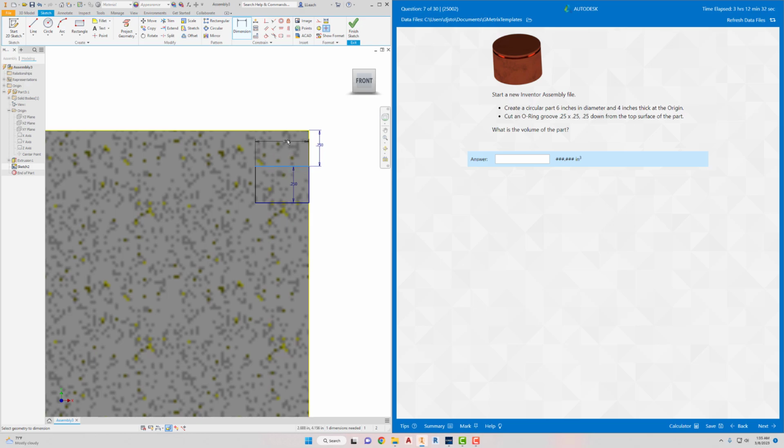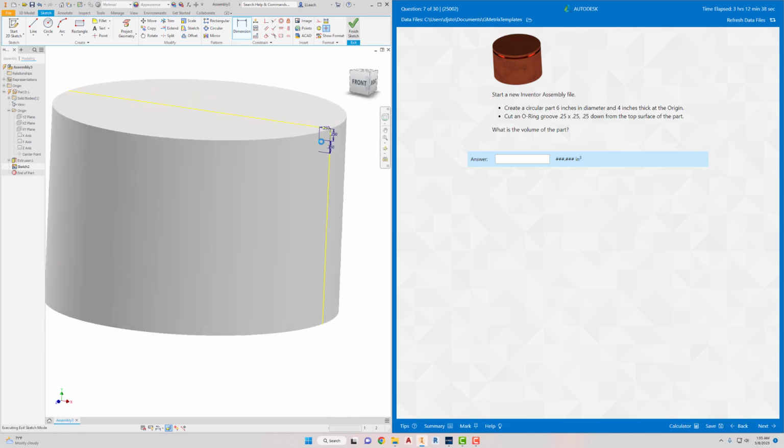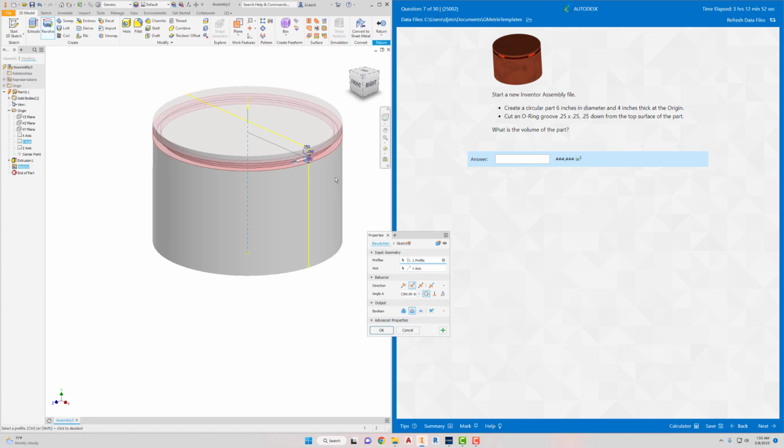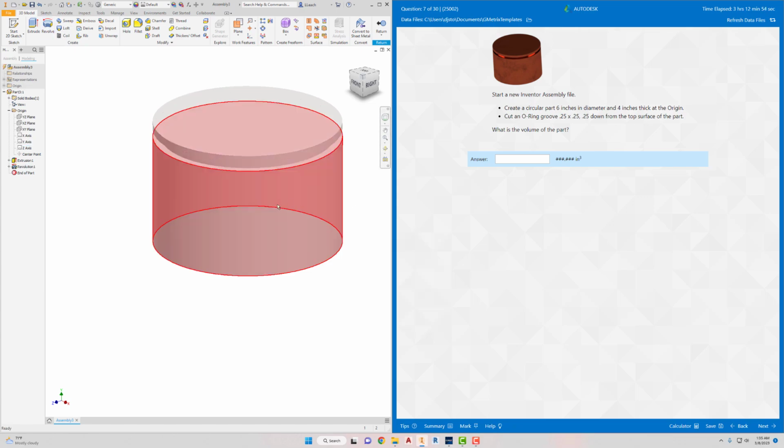And then this is going to be 0.25. I'm going to finish my sketch. I want to revolve cut this thing. So I'm going to revolve, and for my axis, I'm going to select the y-axis here. I want to make sure that that's cut and hit OK.